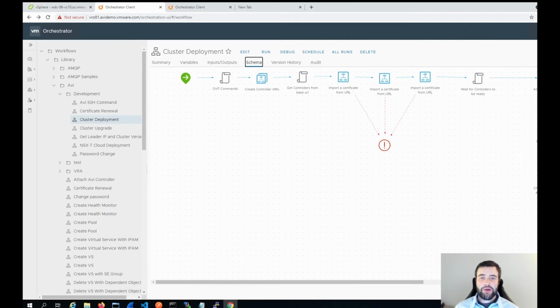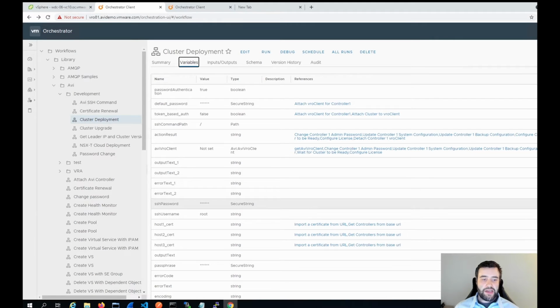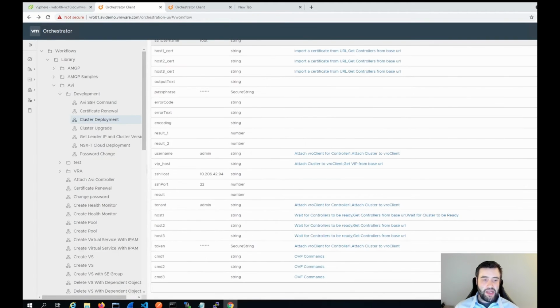In this workflow, we are utilizing the OVF tool commandlet to deploy the controller appliances. This process requires a remote Linux server for us to run SSH commands through. In our lab setup, we are utilizing the vRO appliance itself. To utilize this function, we need to update the following workflow variables with the information for the Linux server. If the local vRO appliance is used, you must specify the IP address or FQDN and not localhost. The variables that need to be updated are SSH username and password, as well as SSH host and SSH port.